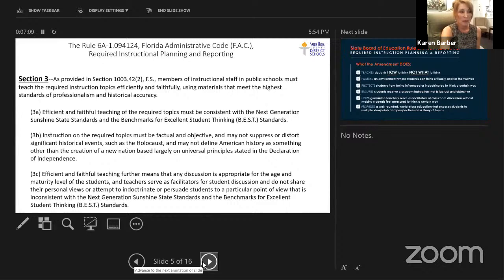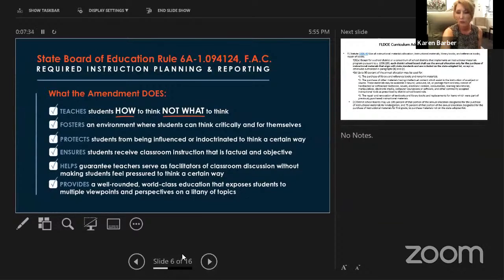of women. And then the last statement there is really important, that we efficiently and faithfully teach means facilitating discussions that are age appropriate for the maturity level of the students. So we are facilitators for student discussion. That doesn't mean that we are convincing a student to our own personal point of view.